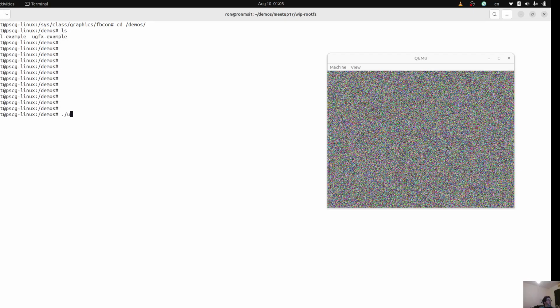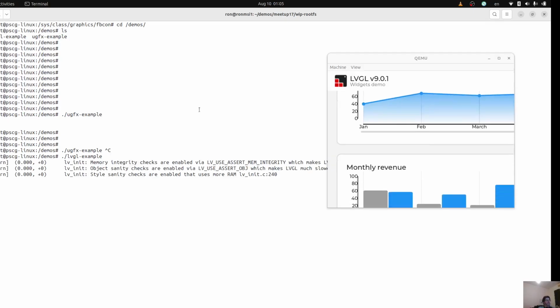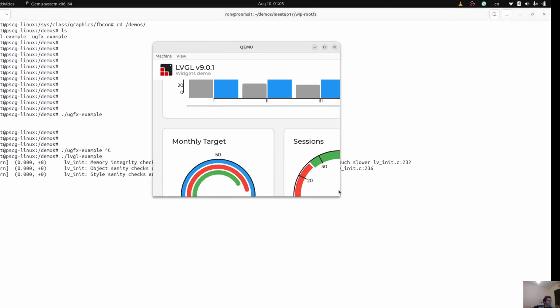So what I want to show is go to the demos and then show some things. First thing, uGFX example. Great, it works. Of course, there is a resolution issue, otherwise it would be fine. So it works. And the other one would be the LVGL one. So this also works, right? So this looks really good, right?